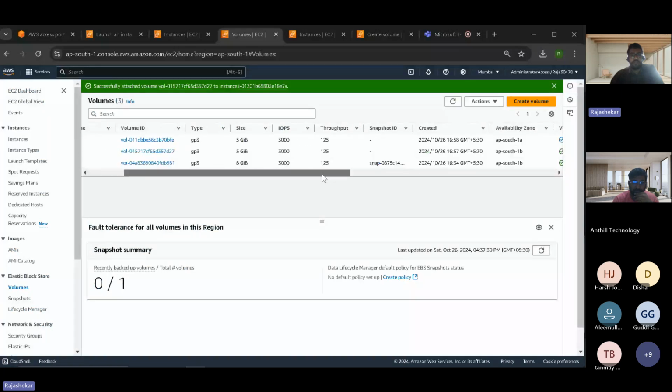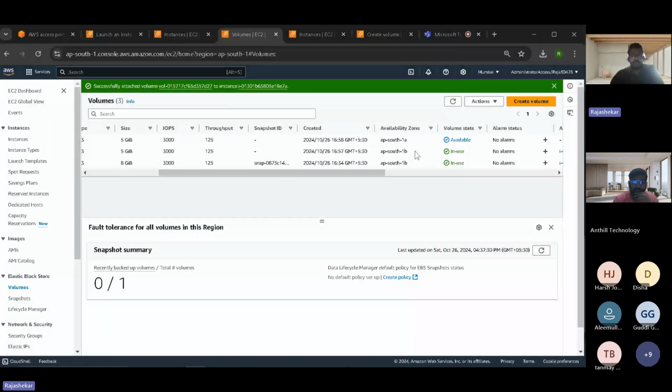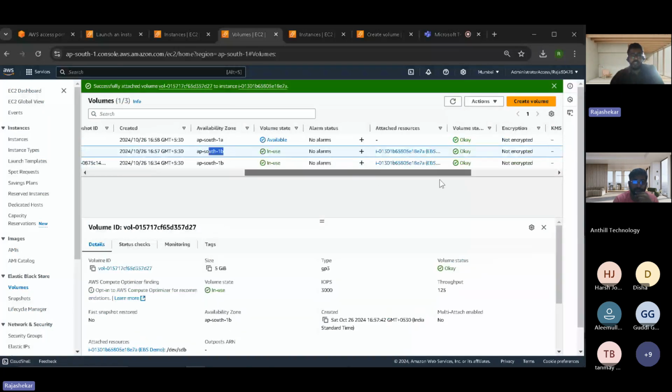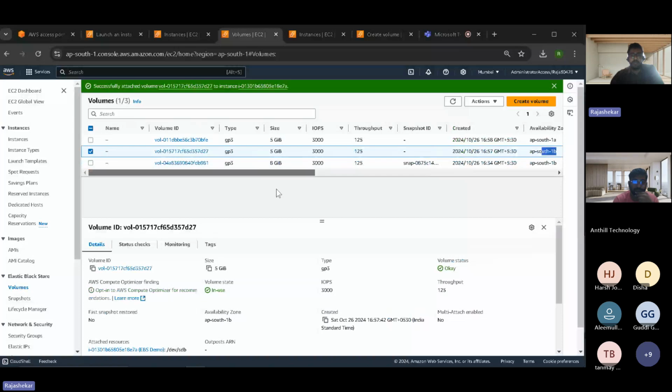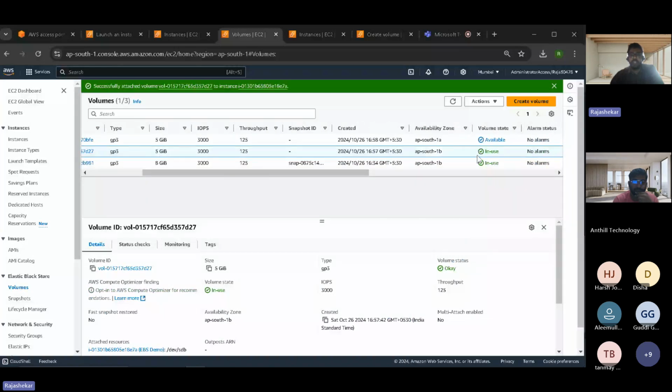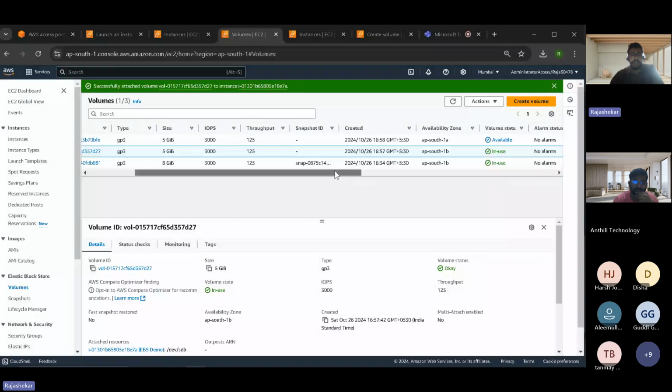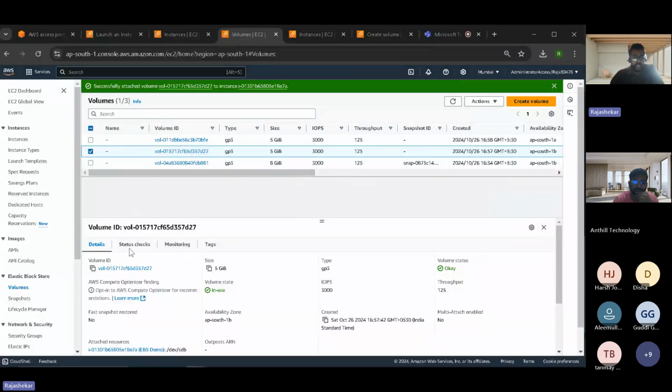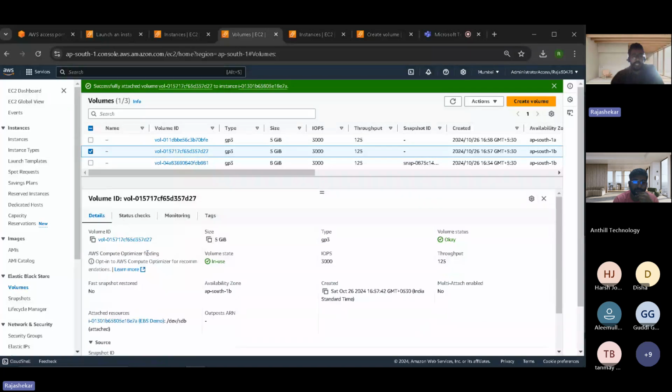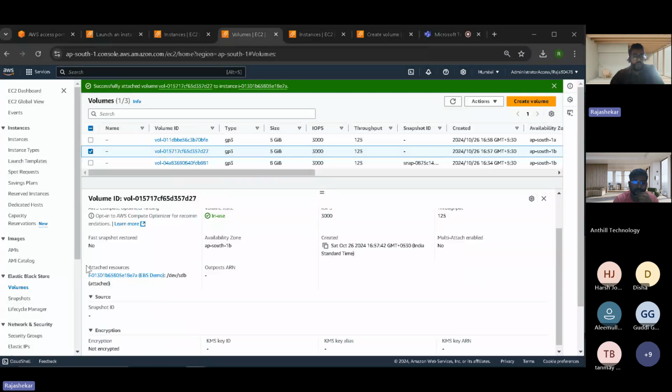Initially it was showing AP South 1B, 5 GB, in available state, but now it is in use. In use means it is attached to an instance. If you want to see where it is attached, select this volume and in the details below you will see the attached resources, showing which instance it is attached to.